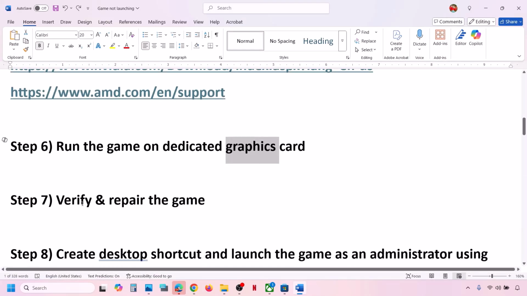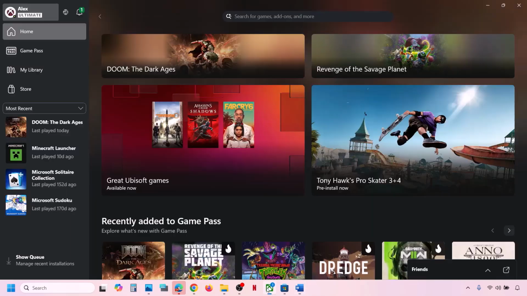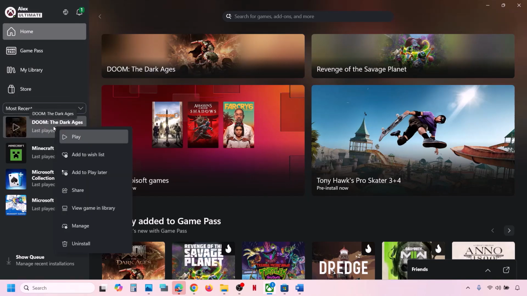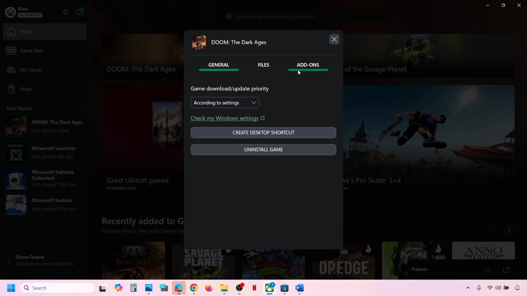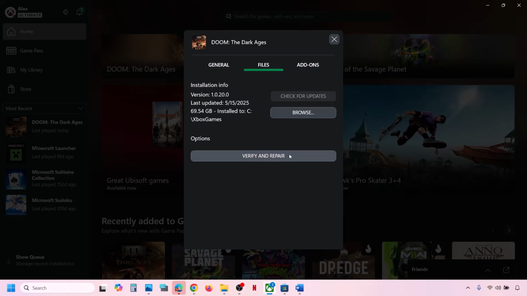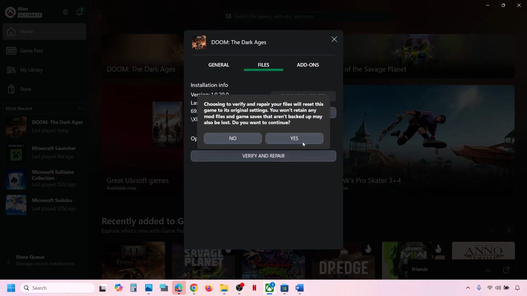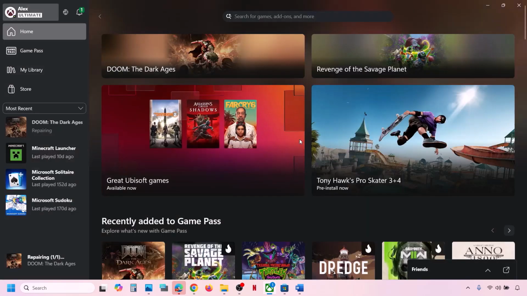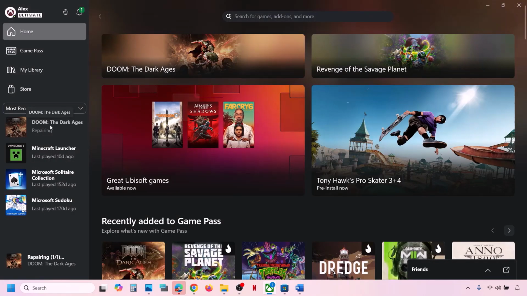Next step is to repair and verify the game. So go to the Xbox app. Again, make a right click on the game which is giving you the trouble. This is just an example. Make a right click on the game and then select manage and then go to files, and then you will see the verify and repair option. Click on verify and repair. Read this. If you agree, then click on yes and let the repair complete. The repair will take some time, and once the repair is complete, you can launch the game and then check.